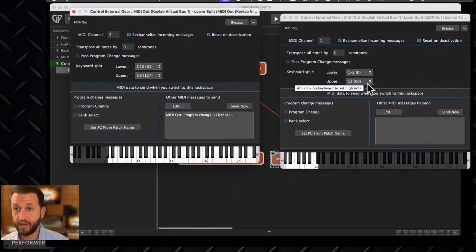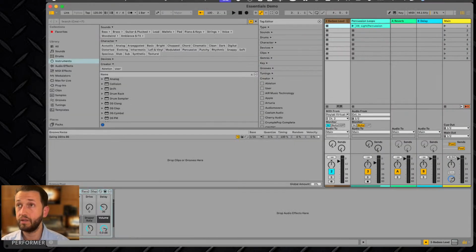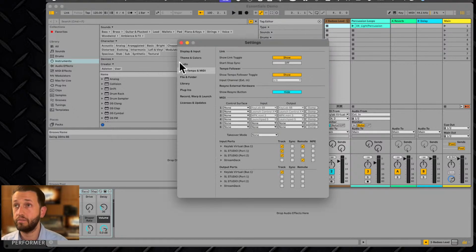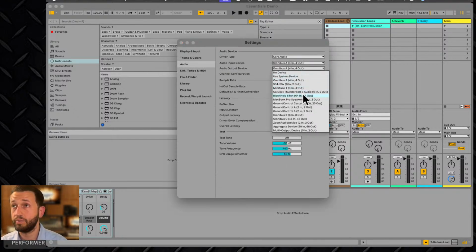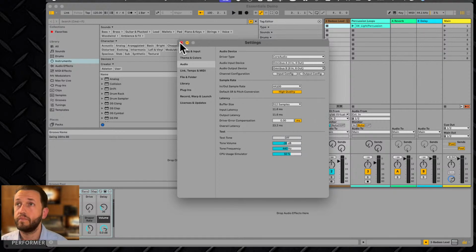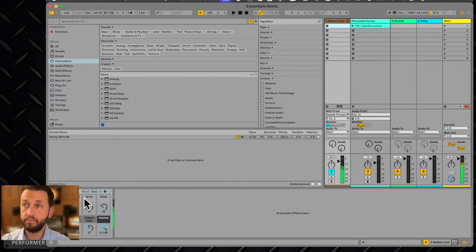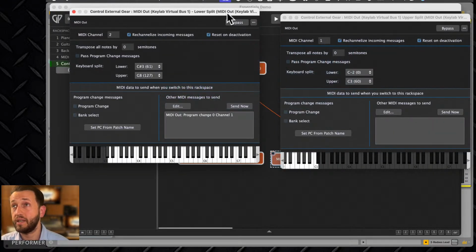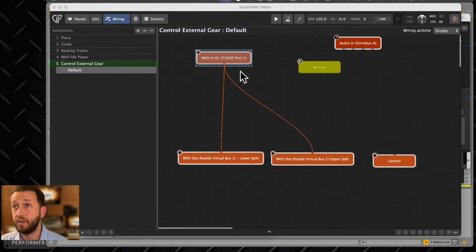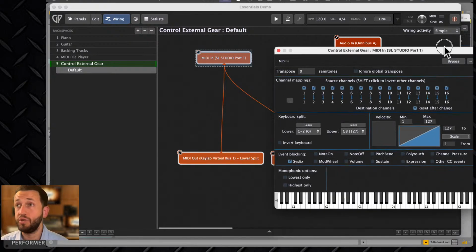So I'm going to go ahead and pull Ableton up. We'll move that to the other screen. And realizing my audio is going to the wrong place, so we'll switch that. So as a proof of concept here, you can see MIDI is coming into Gig Performer from my Studio SL.